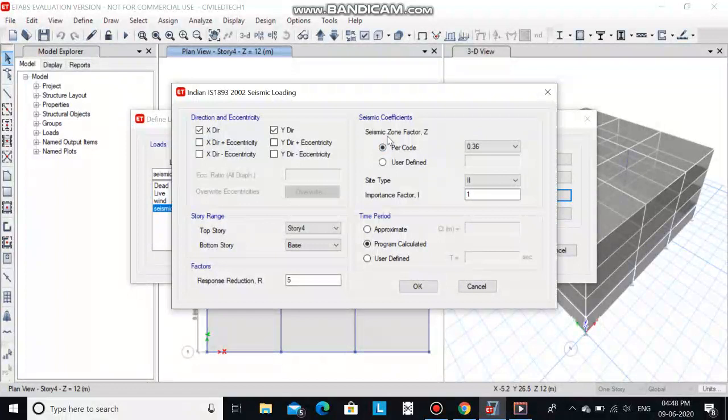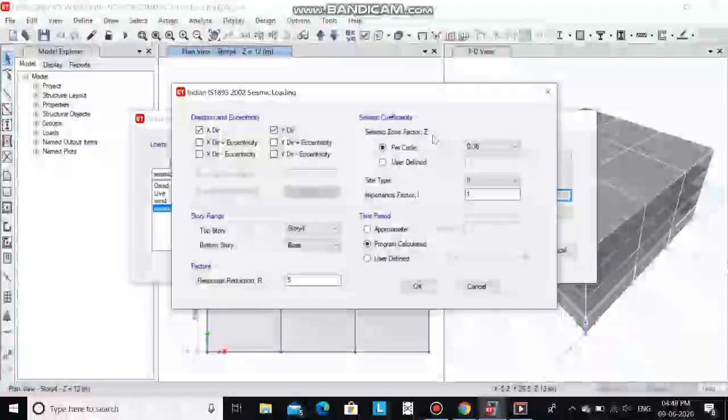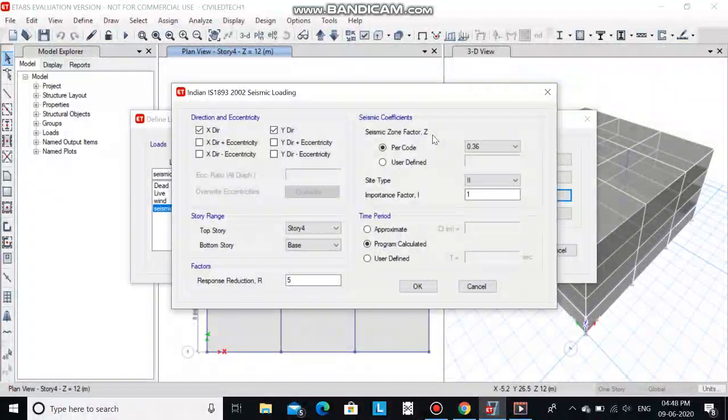Now we'll check the seismic zone factor Z. So for this, we need to refer to page number 5 of IS 1893. Here on page 5, you will see the map representing the seismic zones. So our building is in Nasik, so it comes under zone 3. So for zone 3, the value is 0.6.